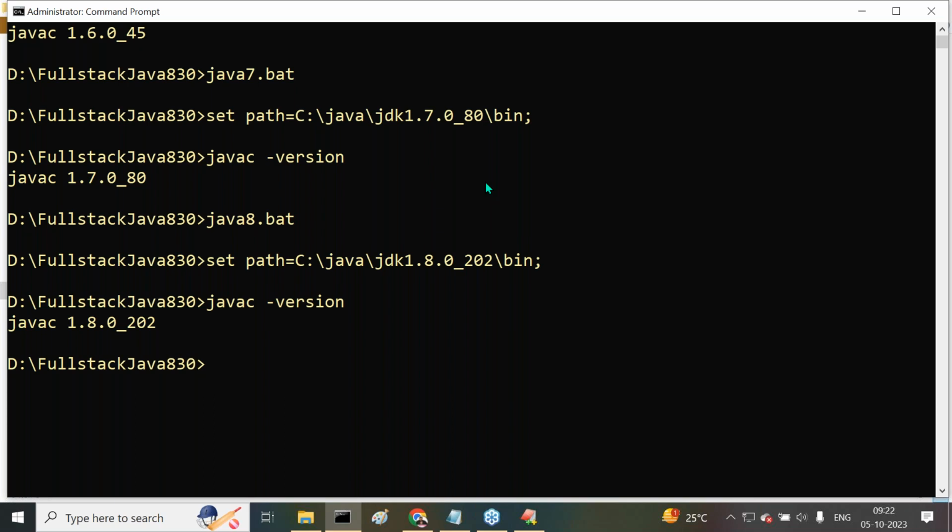Now tell me, is switching the Java version simplified or not? Switching Java from one version to another version is very much simplified or not? Just type the batch file name and click on the enter button. Every time it is not required to write set path equal to something. Our batch file contains the same command, and it will be executed.